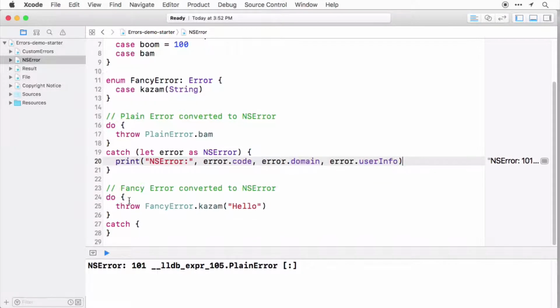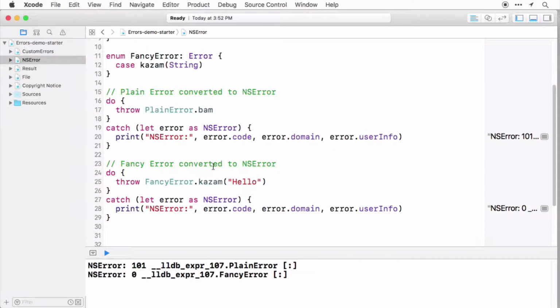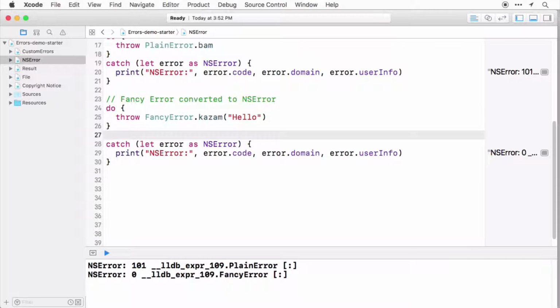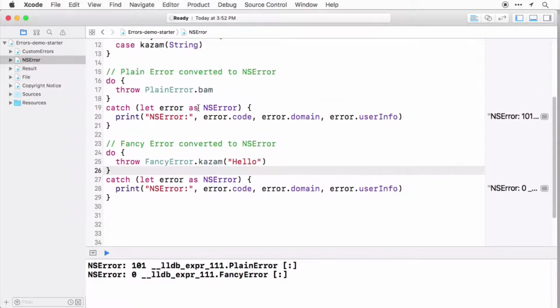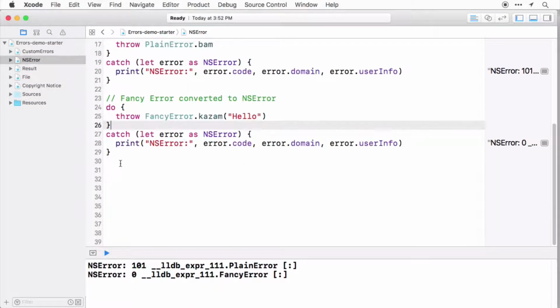All right, let's see how Kazam works. So I'm just going to borrow this catch handler and replace it here. And we see that actually very little information is conveyed. You get 0 for the code, and the domain just converts over to the model name, which is fancy error, and there is no user info. So in this case, you would probably want to put a special case above this to catch the fancy error and get this associated value here.